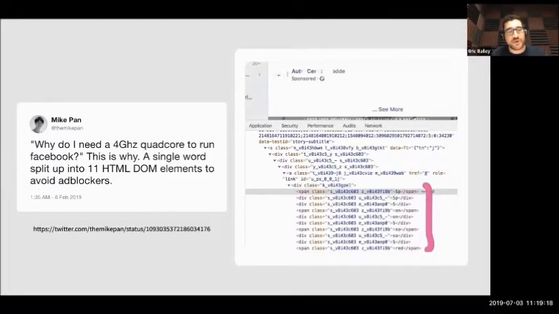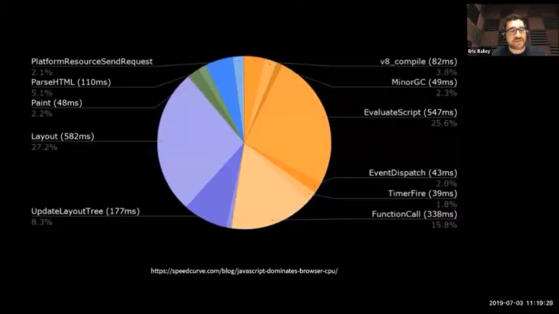And then there's also this Cold War raging between websites and their users. Here is Facebook splitting a single word into 11 DOM elements to avoid ad blockers. And then this graph is generated from the median values of how 1.3 million websites are generated, with JavaScript claiming the majority of the share.